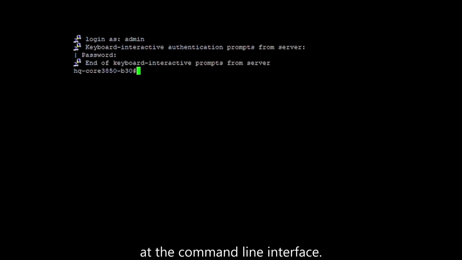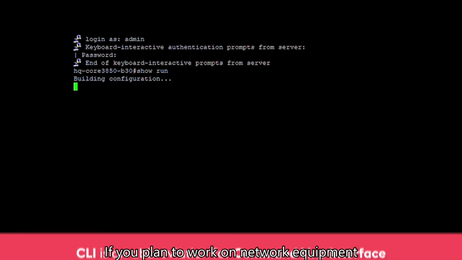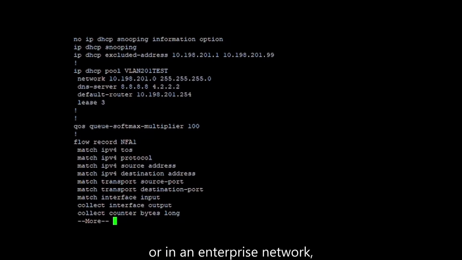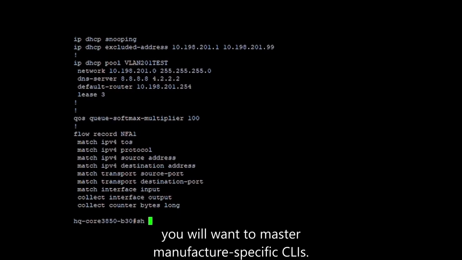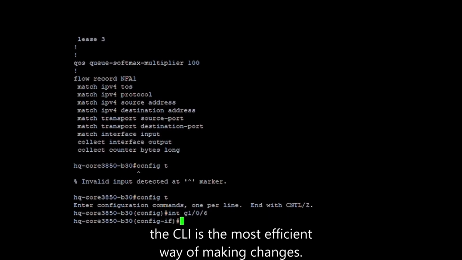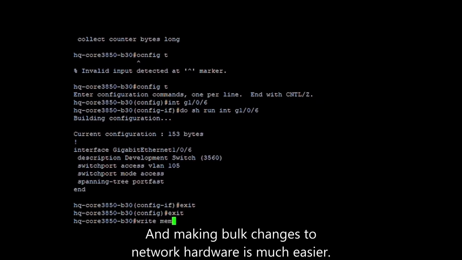In larger enterprise environments, all the network hardware will be managed at the command line interface. We refer to this as the CLI. If you plan to work on network equipment from the largest manufacturers or in an enterprise network, you will want to master manufacturer-specific CLIs. For network administrators, the CLI is the most efficient way of making changes, and making bulk changes to network hardware is much easier.